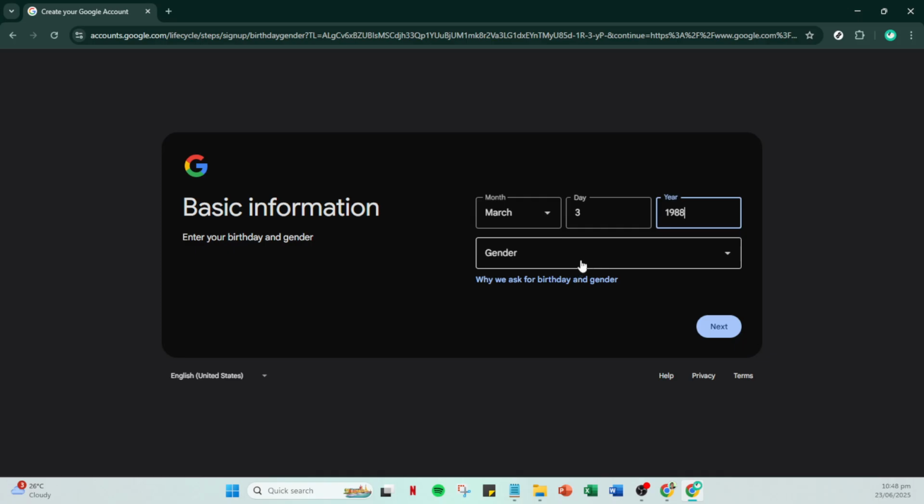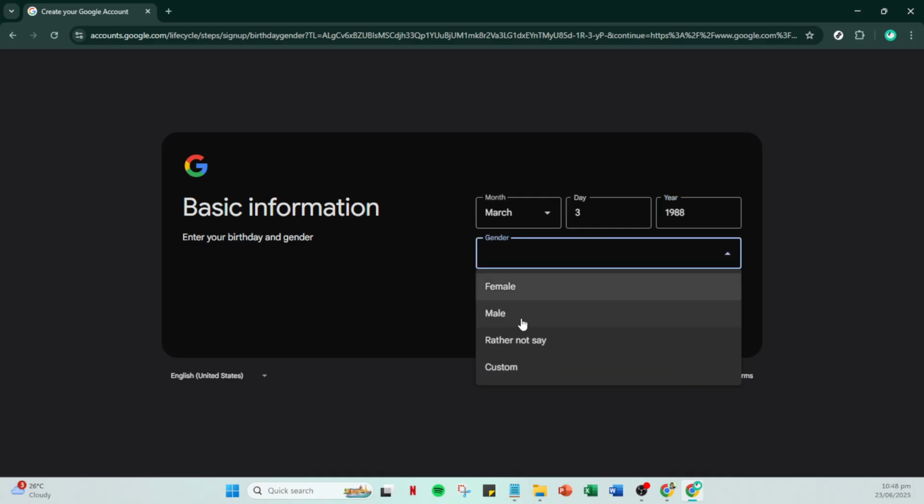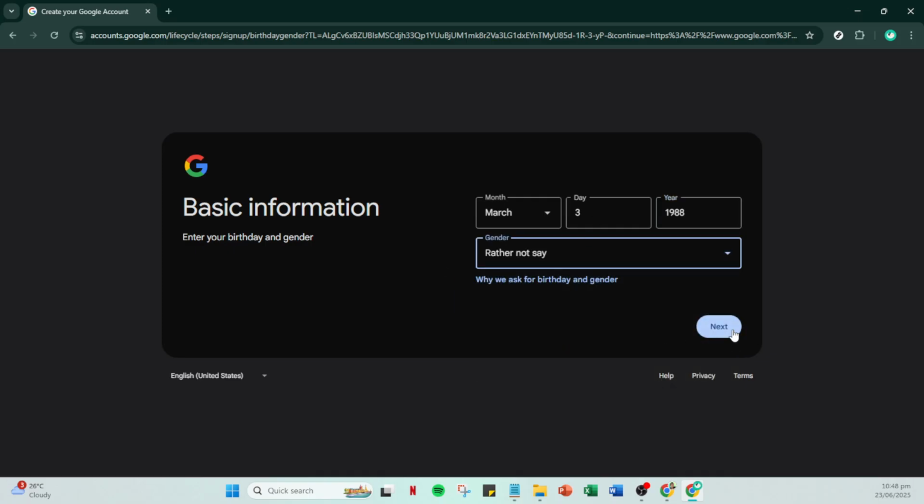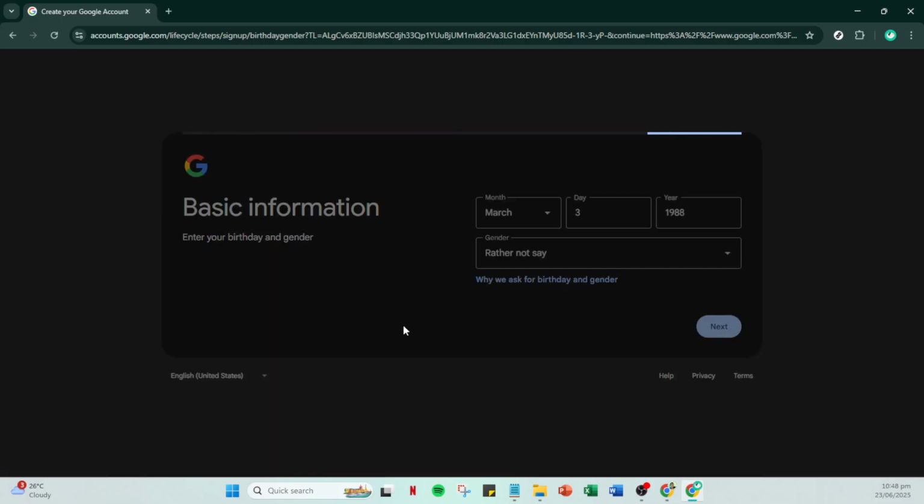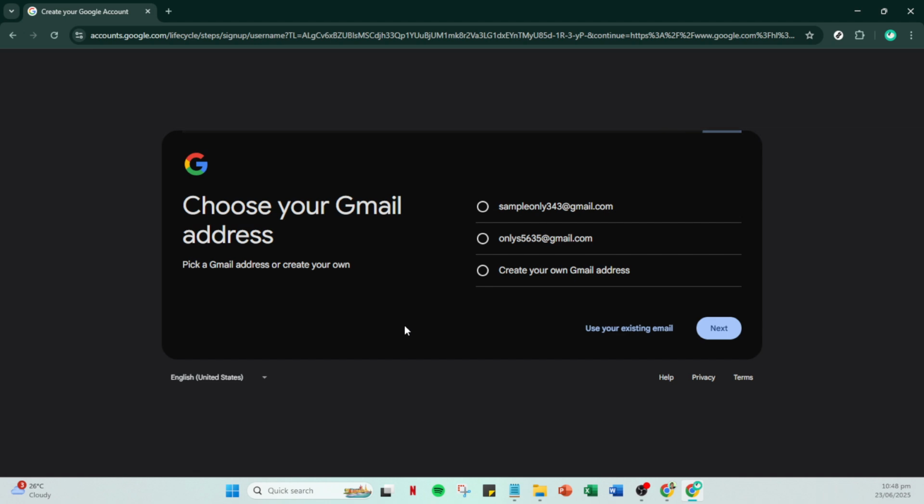Now you'll be required to enter your first and last name. Google uses this information to personalize your experience across its services. After filling in your names, click Next to proceed. The next page requires some personal information, your birth date and gender. These details help verify your identity and make sure you meet eligibility requirements. Once entered, hit Next to continue.